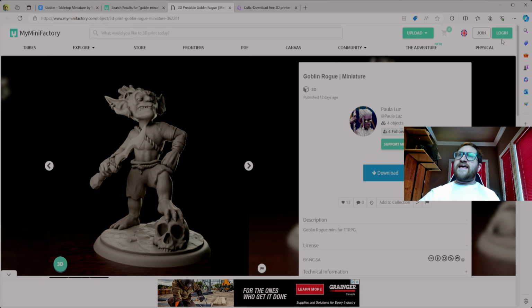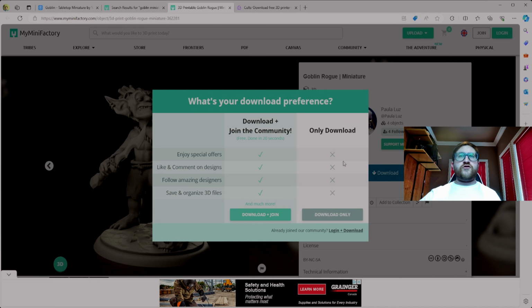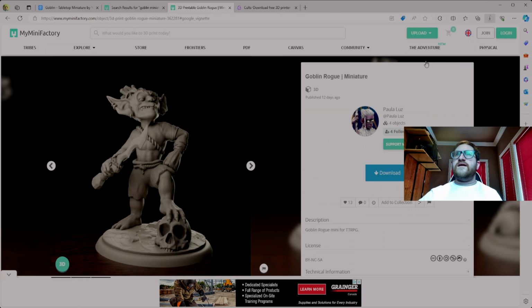Now, you can log in and join and sign up, which will give you more perks and more options with MyMiniFactory. But if you want to just go ahead and only download the file, you can also just click on download only instead of download and join. Now, the actual zip file is being downloaded as we speak. You can't see it because it's a pop-up window, but you can see it downloading in the upper right corner here of the browser.